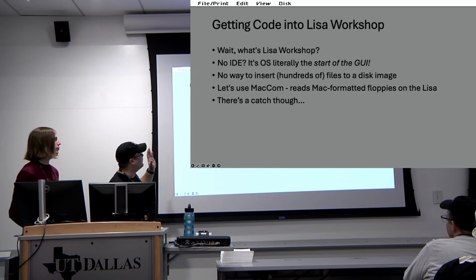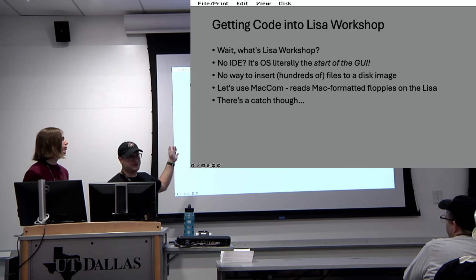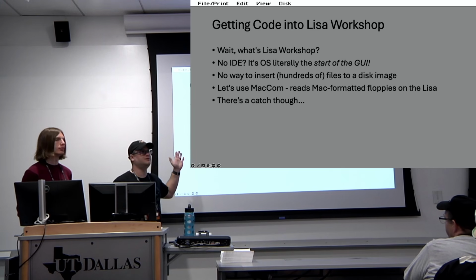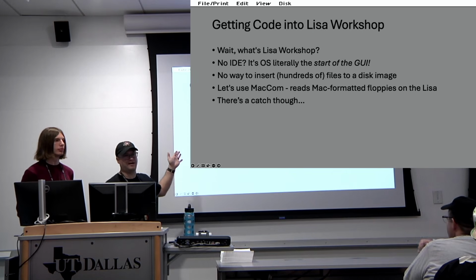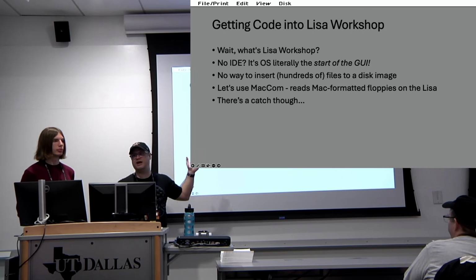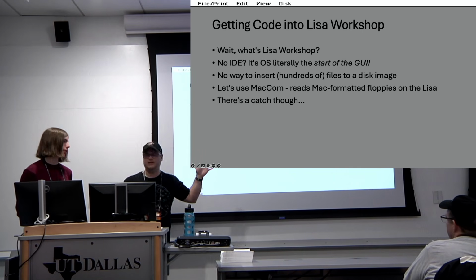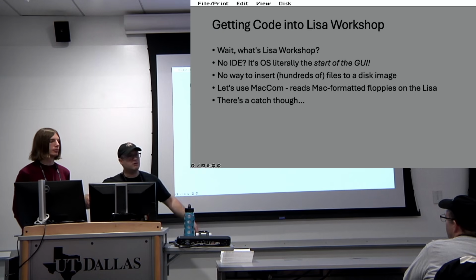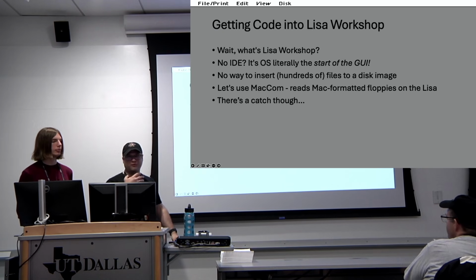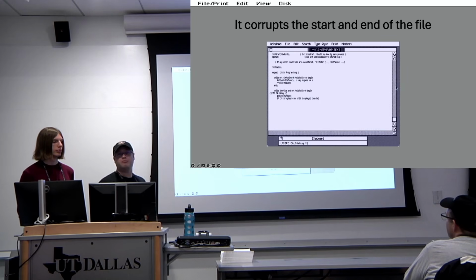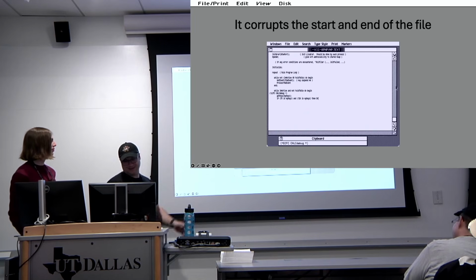So what we decided to do is, well, the Lisa actually accounts for something like this, and that is MacCom, which allows the Lisa to read Mac formatted floppies, just the Workshop. Yeah. So we thought, okay, well, let's just shove everything onto 400K floppies, toss them in and start copying the files over. MacCom corrupts those files. So we can't use it.